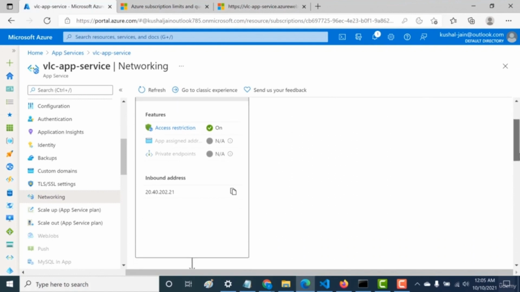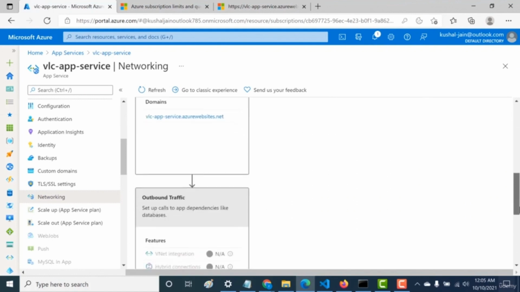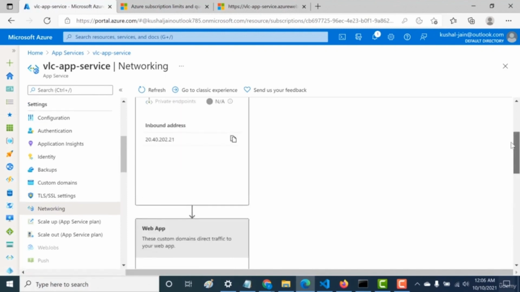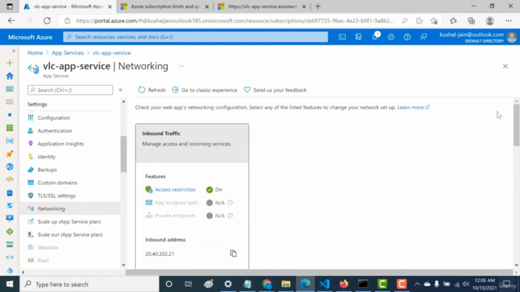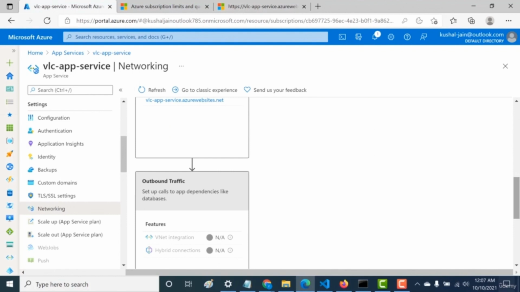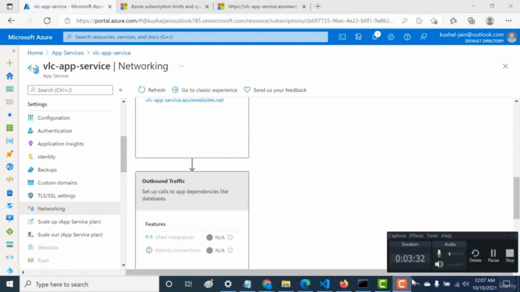Now, if you go down, you can see that all the other settings are invalidated or they are grayed out. That is because we are currently using the free tier. So in the upcoming chapters, we will change our access plan from free to basic. So I will see you in the next chapter.